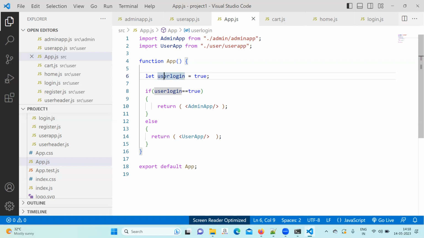User login is true. Now, which application is loading? Admin application or something else? Admin application. First, we'll make the dashboard ready. Then my order, name product, product list, and then we'll make the login and logout. We'll come to the other part later.